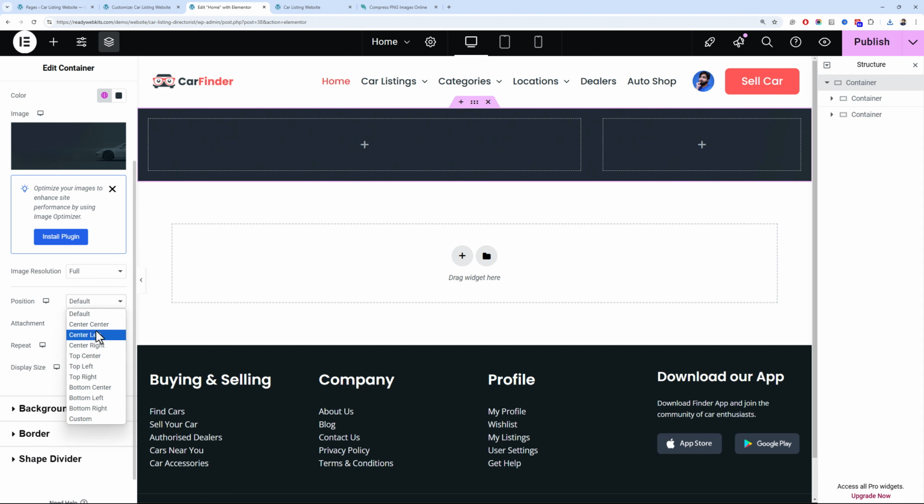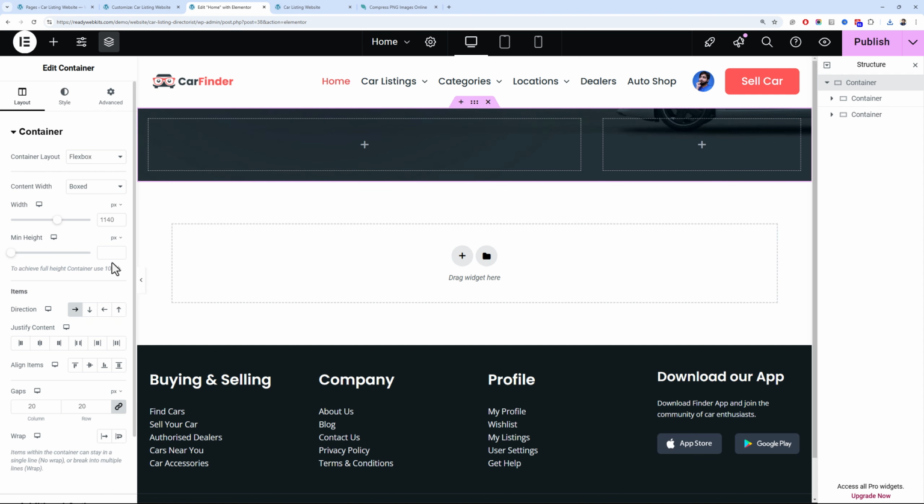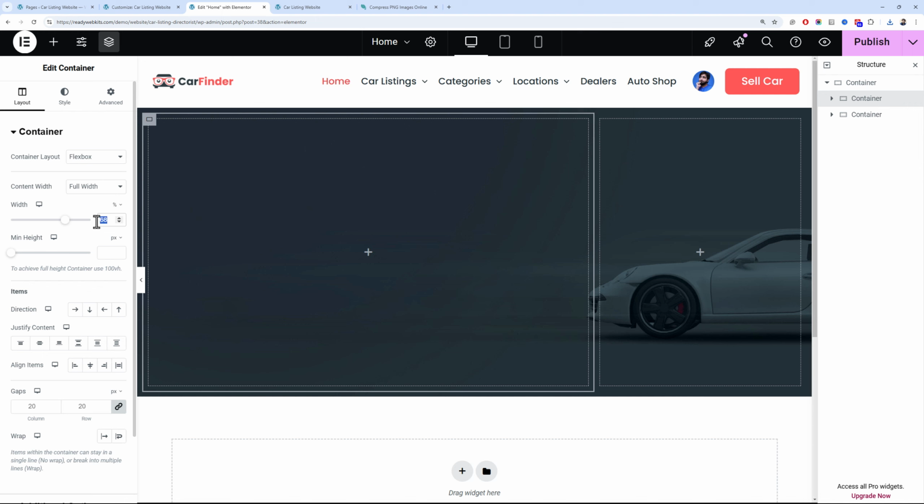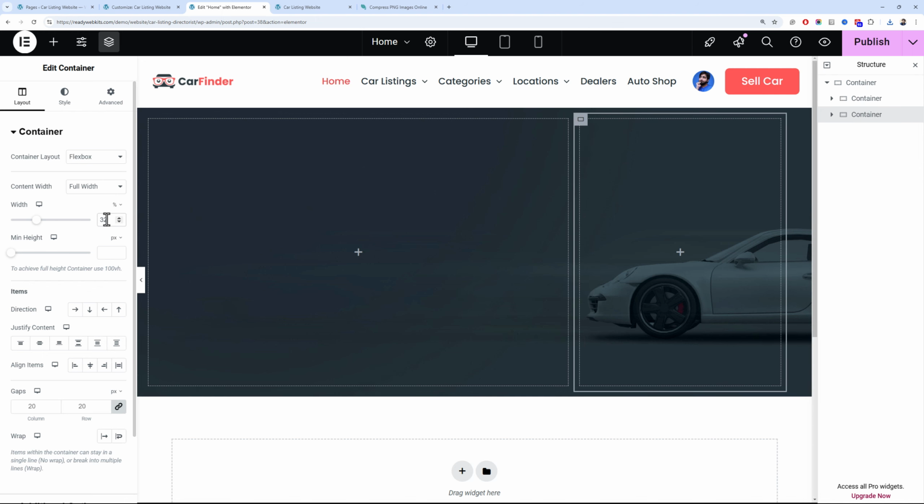Okay, set position to bottom right, display size to cover, and I'll adjust its minimum height to like 550 pixels. You see, we have a fast moving car over here. And then in the left section, we'll add a search box, and in the right container we'll add some text, and I'll remove the gap from these containers, and we can also make this like 65 to 35 ratio to have more room for the text over here.